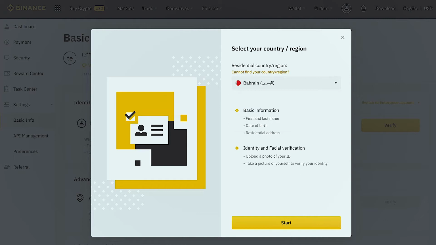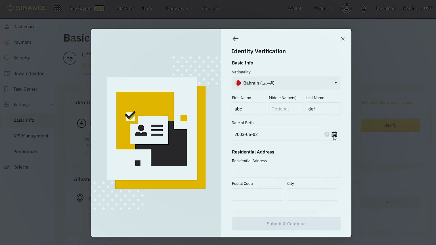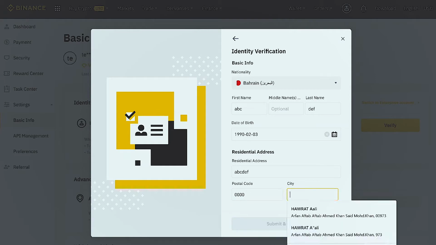In this video, I am going to share with you a complete KYC procedure for verification on the Binance so that you can easily buy and sell your crypto assets. So without wasting any further time, let's get started.